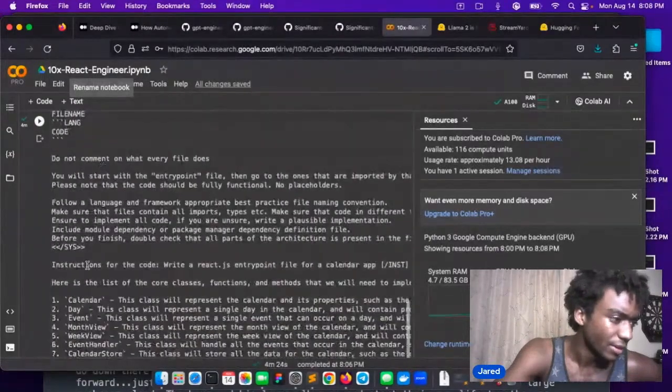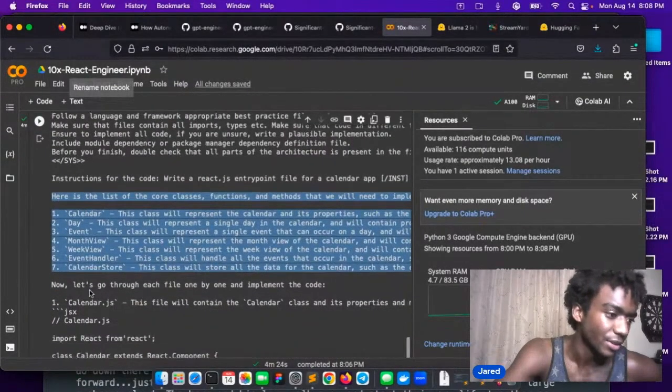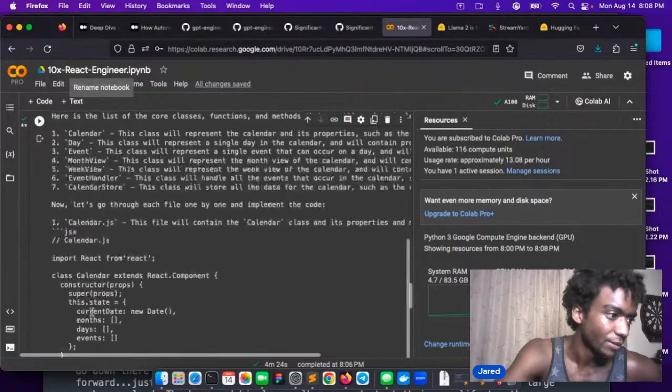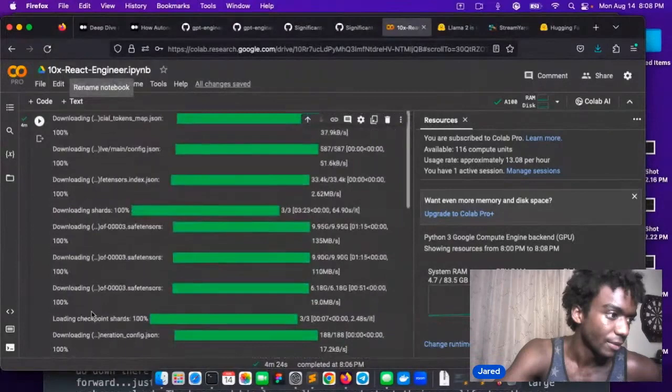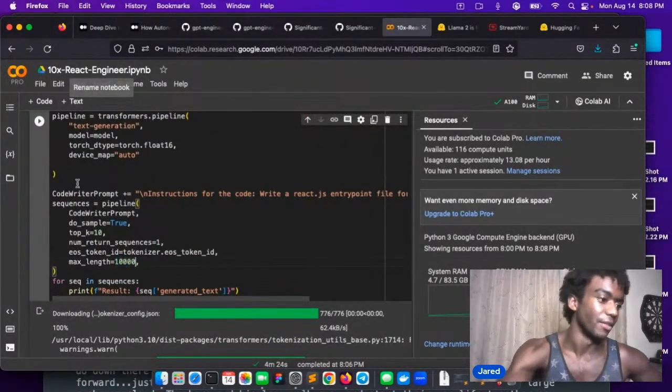Oh wait, hold on a second. It started right here. It said, "Here's a list of the core classes." That's not what I want you to do. I want to start at the entry point file. Let's actually do this again, and let's do like 10,000.